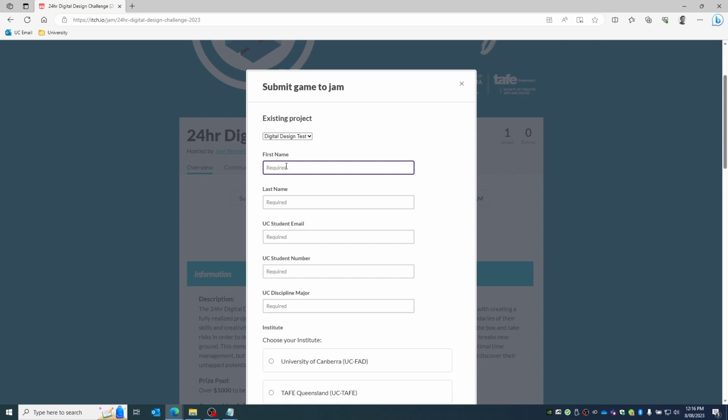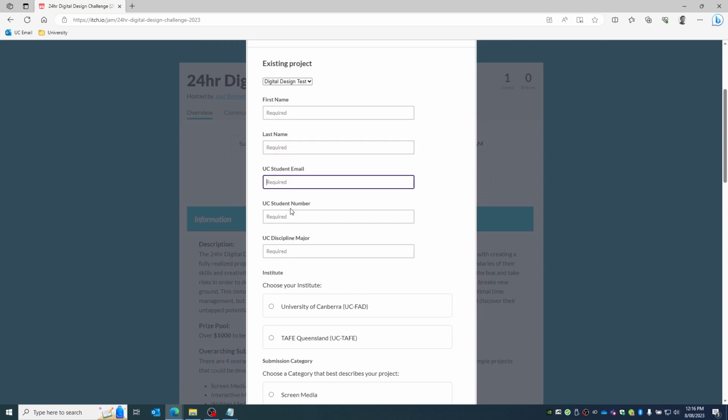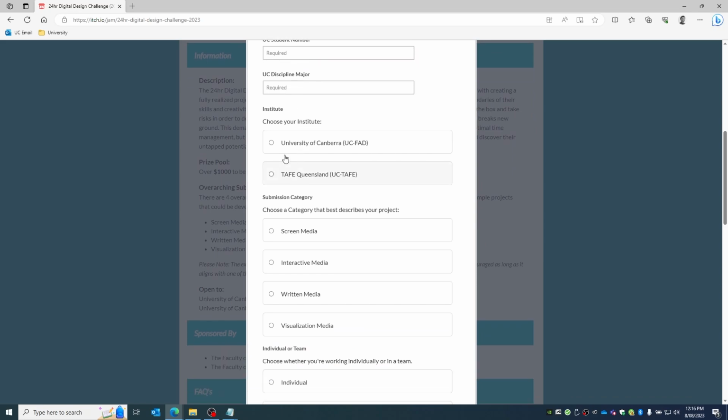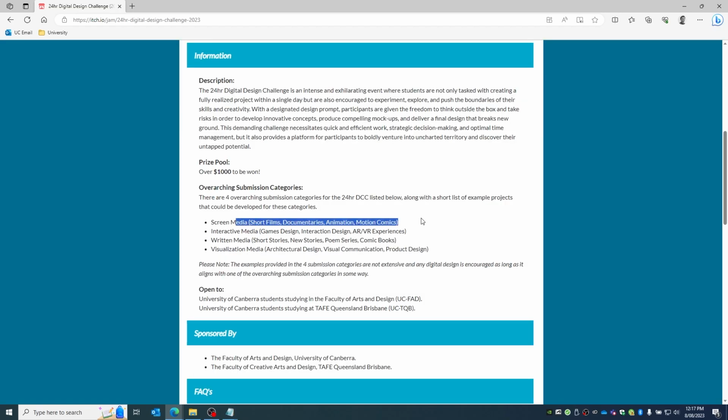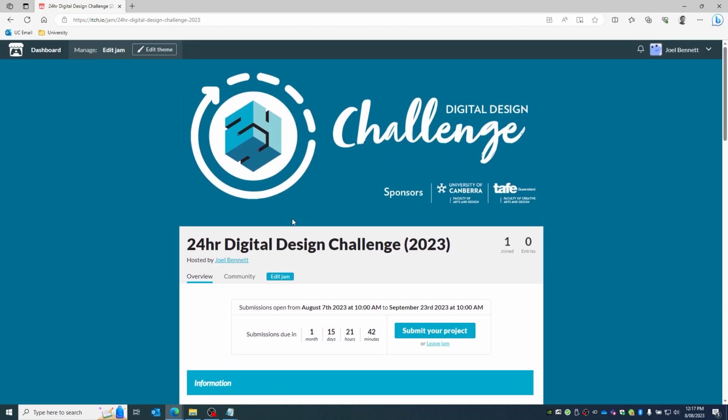It's going to ask for a bunch of information, including your first name, last name, UC email, UC student number, your discipline major, whether or not you're studying at UC in Canberra or UC at TAFE Queensland, the submission category, and don't forget that I've broken down subcategories of these submission categories here. And if there's not a subcategory here that makes sense to your project, just submit them to whatever makes sense with these overarching categories. These categories are used for the prizes, as well as there's other prizes on top of that. So just be mindful that you do put it in the correct place.